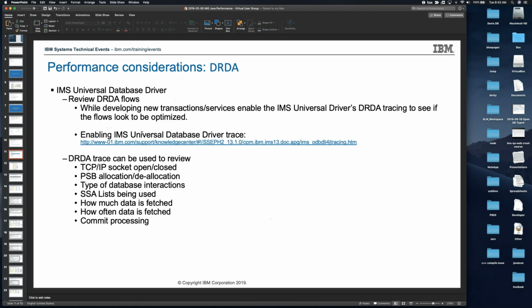As I mentioned already, we have the DRDA trace. We have the ability to enable DRDA trace from the Universal Drivers, and that's really what I'm going to show in the next several slides: captures of those logs so that we can see how those flows look. There are other tools like IMS Connect Extensions or BMC Energizer, depending on which set of tools your shop is using, that also have the ability to capture these logs through IMS Connect.